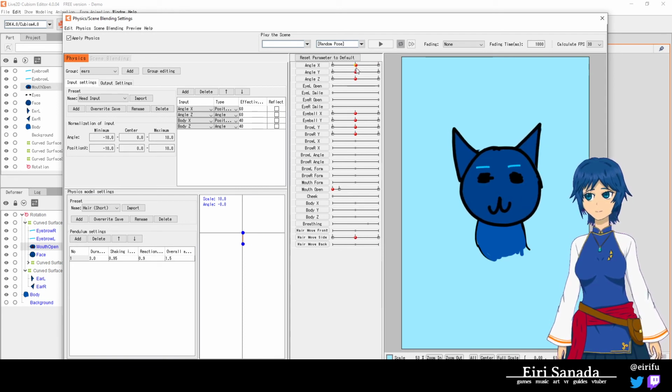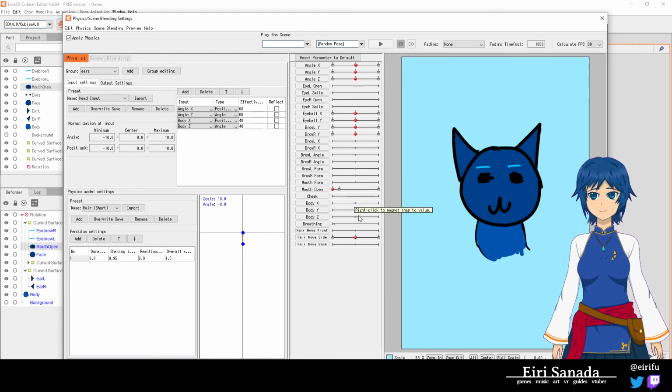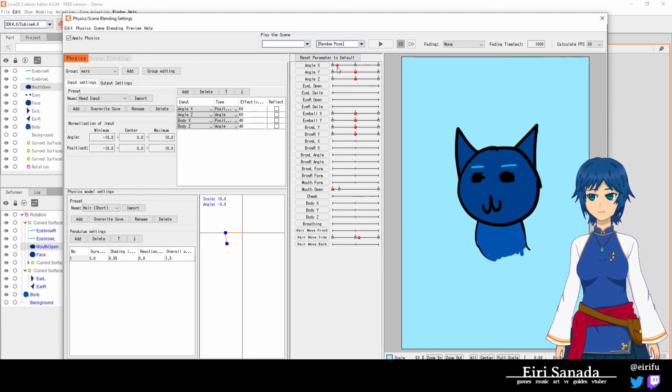So you still need to make keyforms. But it should ideally be a separate value where you can just let that parameter wobble. Yeah. So I have jiggle physics now. Yay.